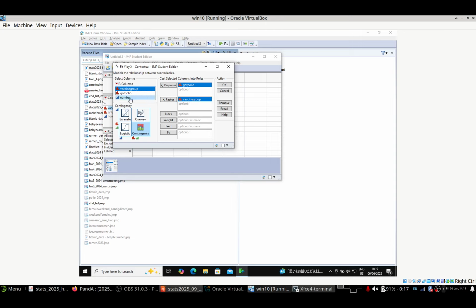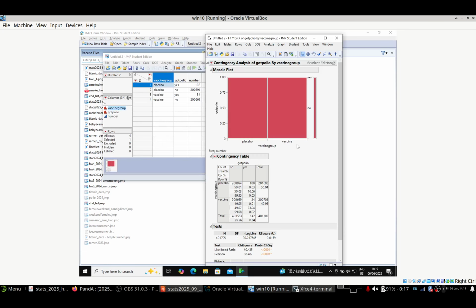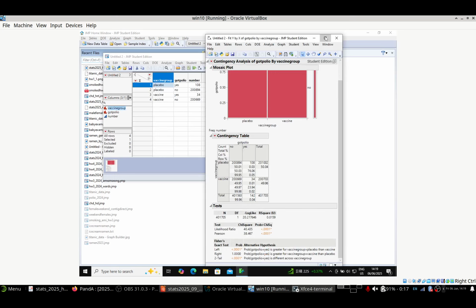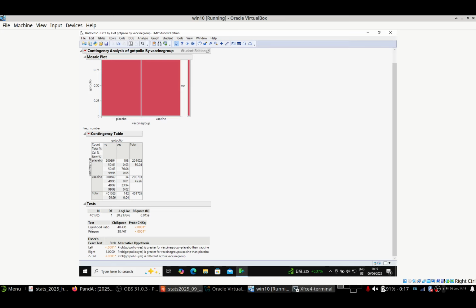And then we have to put the count of people in the frequency, because if it was raw data, where each person was a separate row, like 40,000 rows, then that would be fine. But in this case, we just have the summary. So we have to tell it that this column represents the number of people in that group. I put the count column in the frequency field. You click OK. It already knows it's category by category, so it gives you the chi-squared result down here. Pearson's chi-squared is 38.467, and the p-value is very, very small.